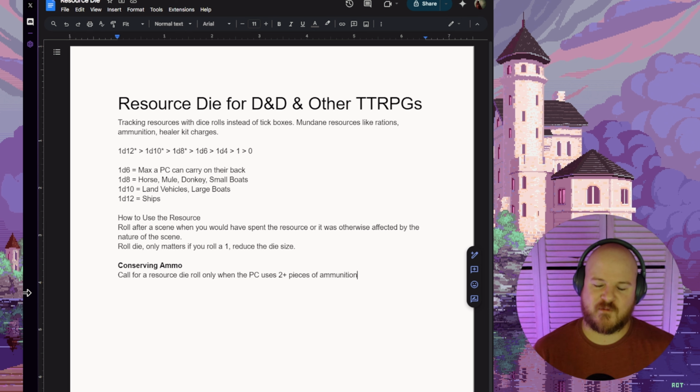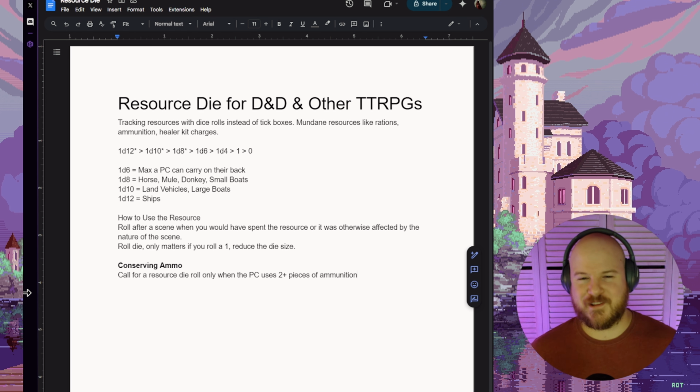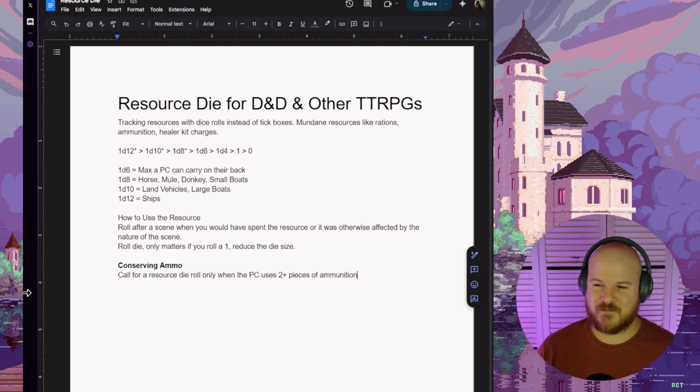It really sucks to be like, well, I only fired one shot and somehow I went from a D6 down to a D4 on my resource die on my crossbow bolts. That doesn't feel great. So the idea with conserving ammunition is, if you're only going to fire once, don't worry about it. If you're going to fire twice, you might as well fire every time because you're going to have to make that resource die roll. So shoot all the bullets, all the crossbow bolts, all the arrows you want, because you're going to have to make the roll at the end of the encounter. If you don't want to make that roll, just shoot once.